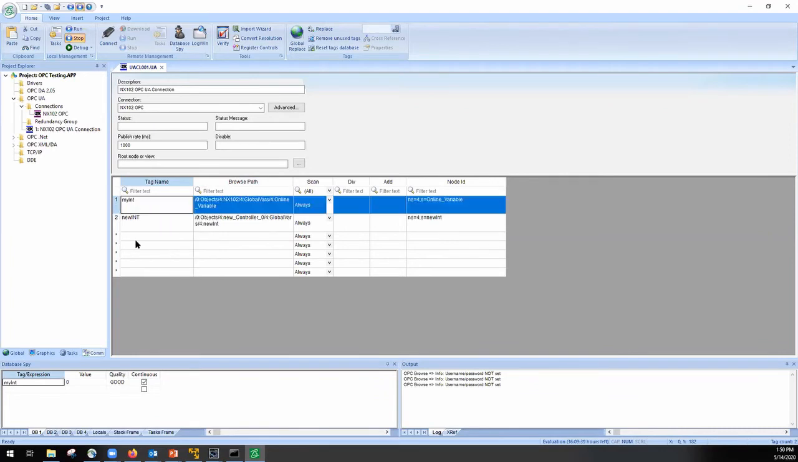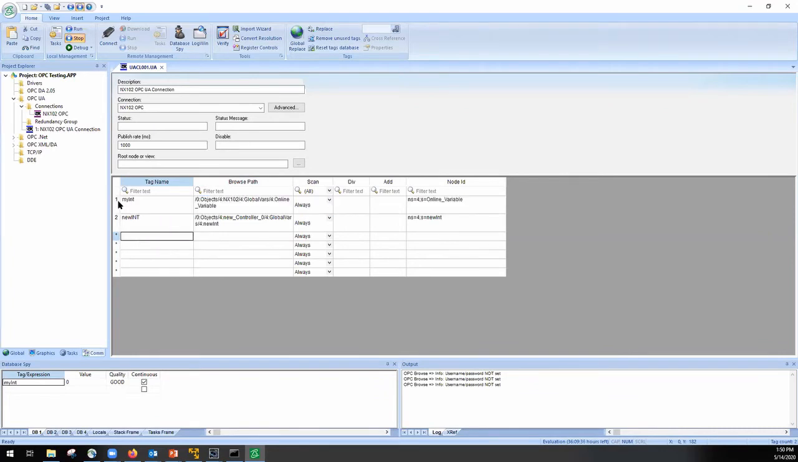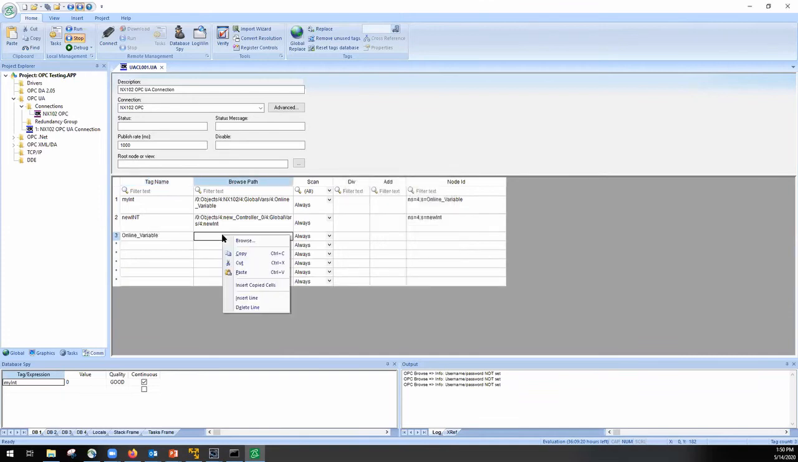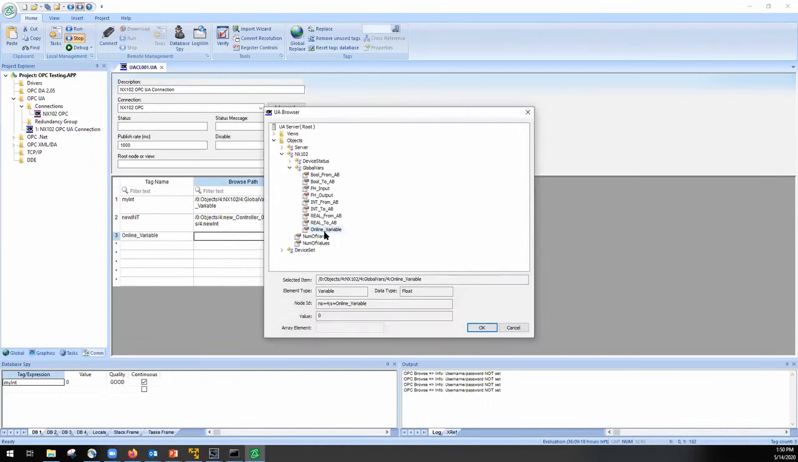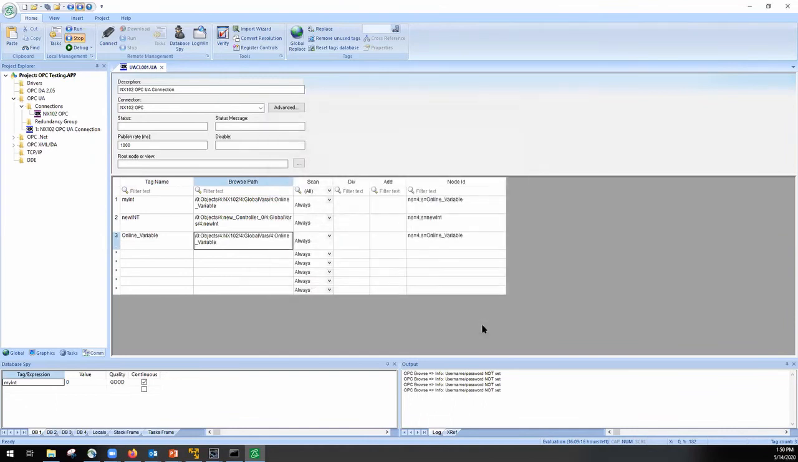I need to make a new one here because there's a data type mismatch there. That was left over. So I'll just call this one my online variable. I'll browse to that new variable. It's going to be a real variable. Save it.